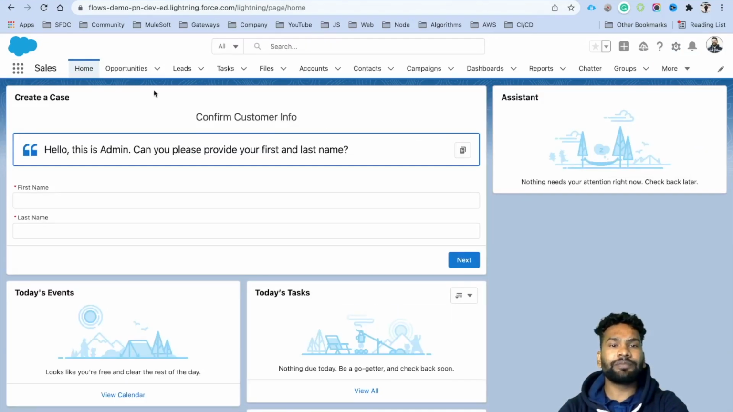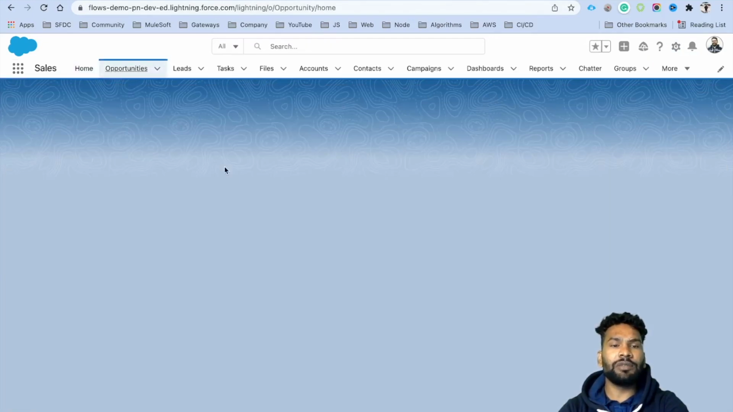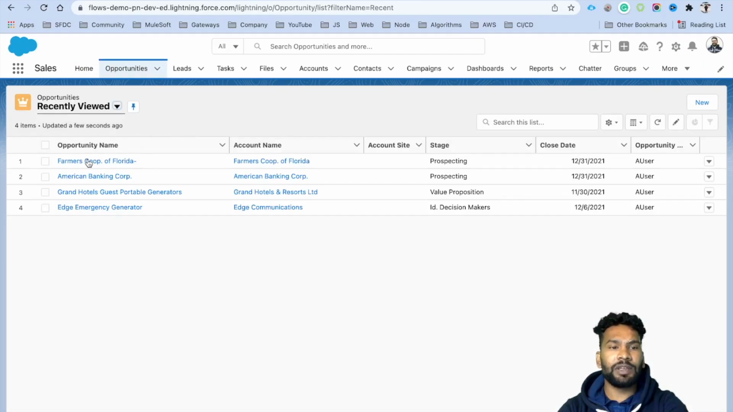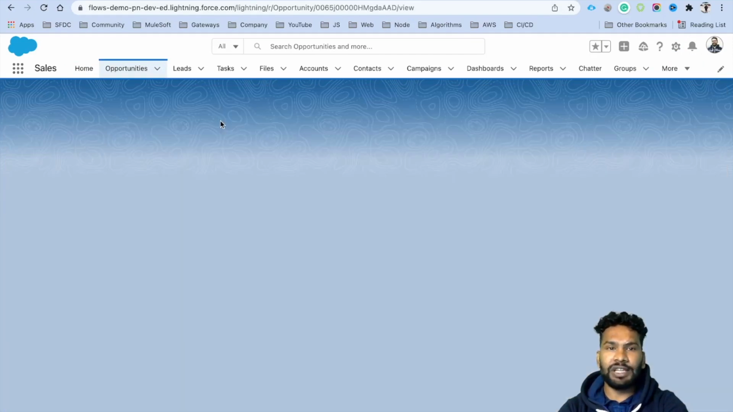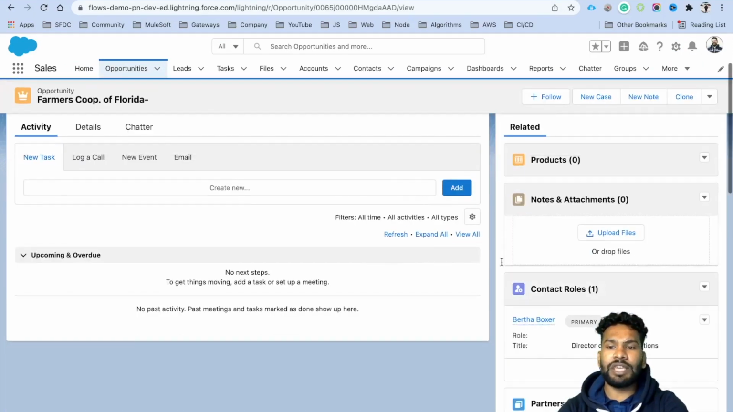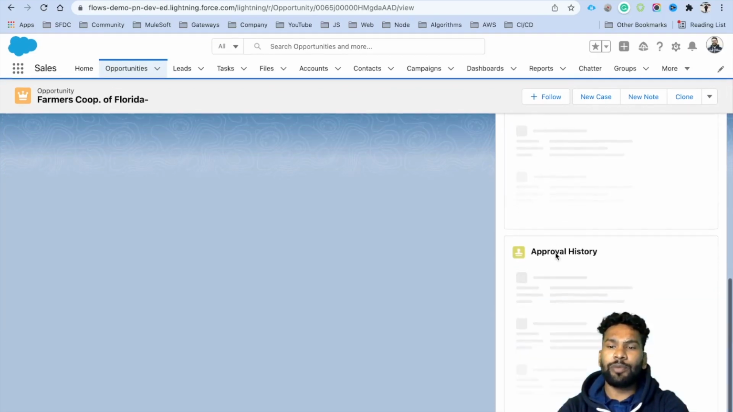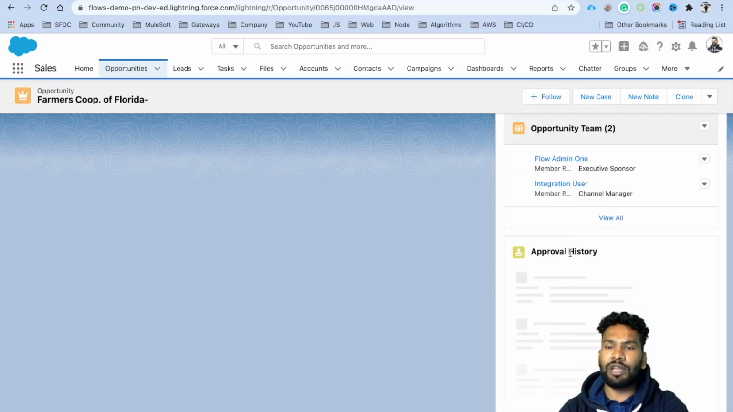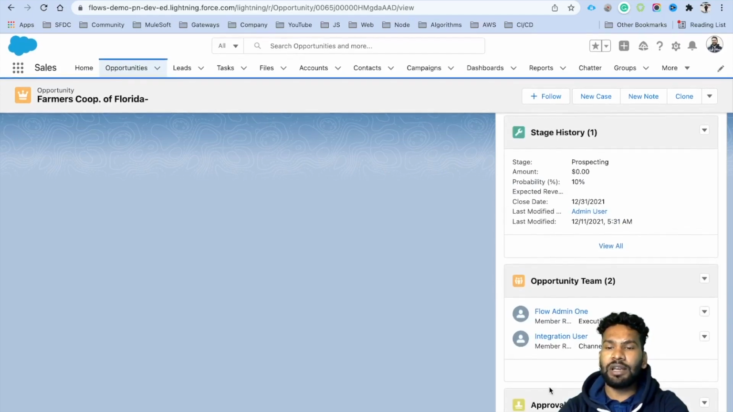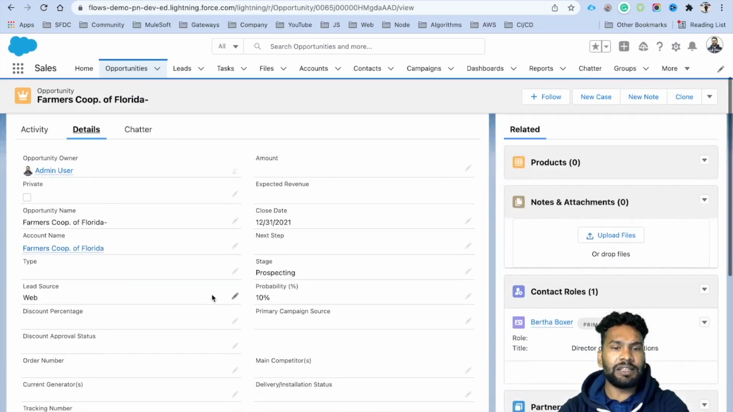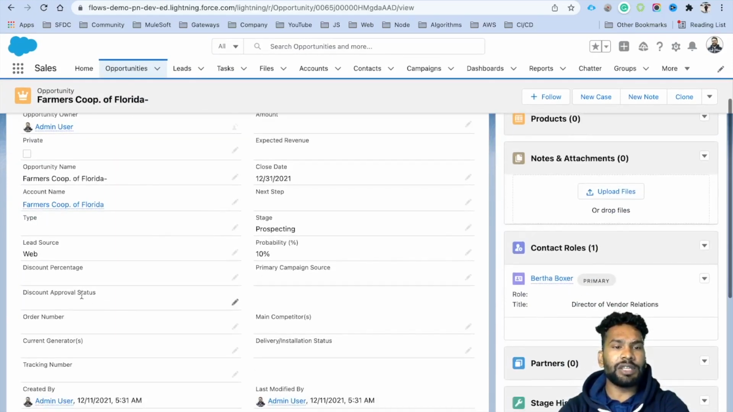We'll go ahead. There is one opportunity. We are going to open that, and we will try to see how exactly the approval process works. So open any kind of opportunity that we've got. For now, without refreshing the page, I'm just trying to see if we have got the approval process. You've got approval history over here, right? This is the one related list we were talking about. Then we will go to the details. Under details, we will see if that field is there. Discount approval percentage and status is there.